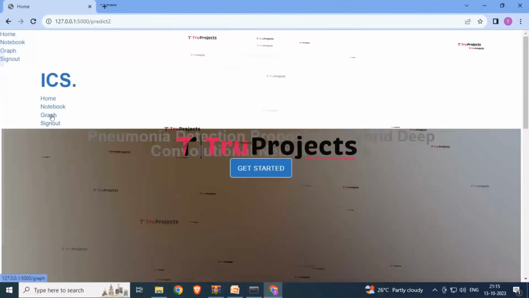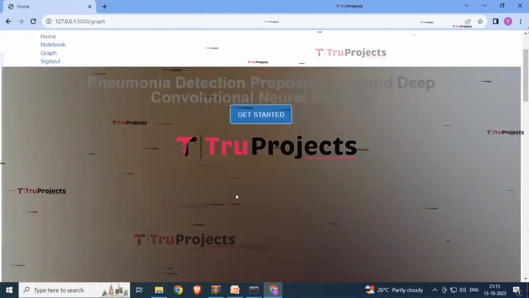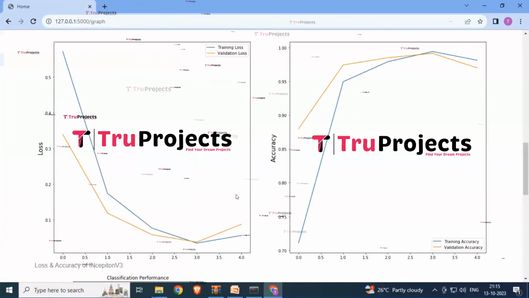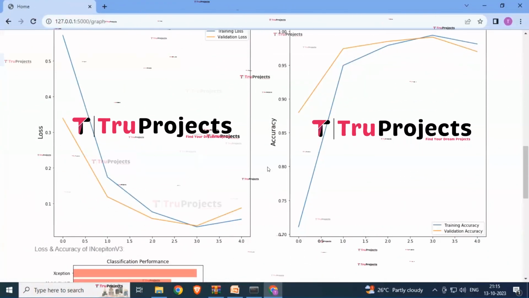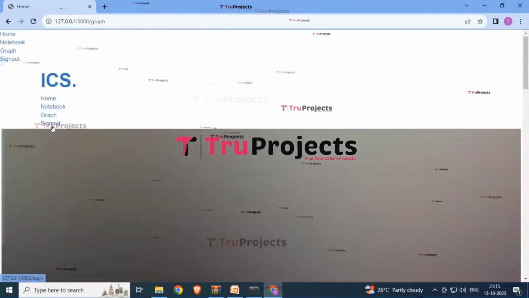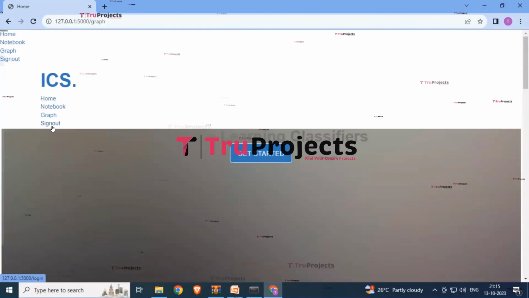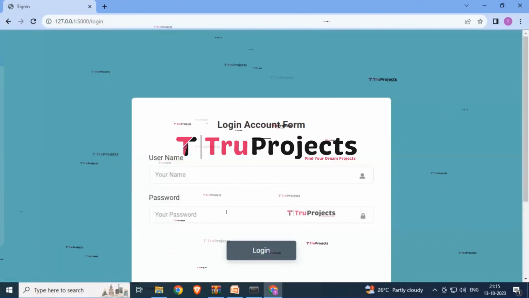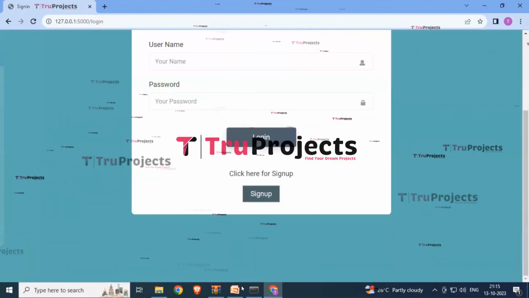And here you can see that there is a graph button. By clicking on it, we can see many different graphs. So depending upon the graphs and the algorithms we are using over here, we will get the accuracy of those algorithms. Here you can see that we have a button for sign out. By clicking on this button, you can simply log out. Here you are successfully logged out.